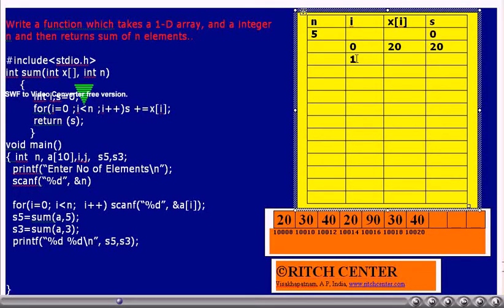Is i less than n? Yes. x of i, 30 is added to s. i value will be incremented by 1. Is i less than n? Yes. 40 will be added to s. i value will be incremented by 1.